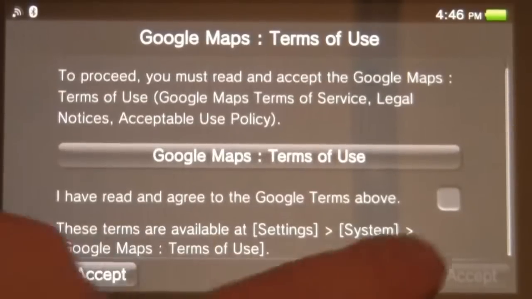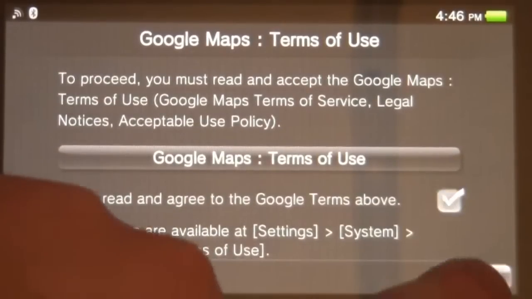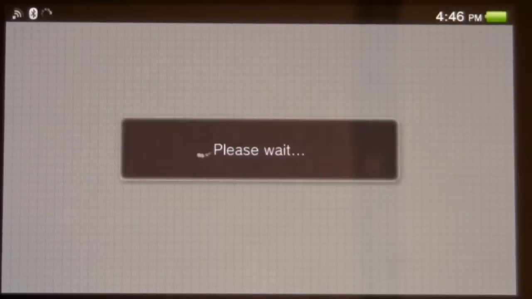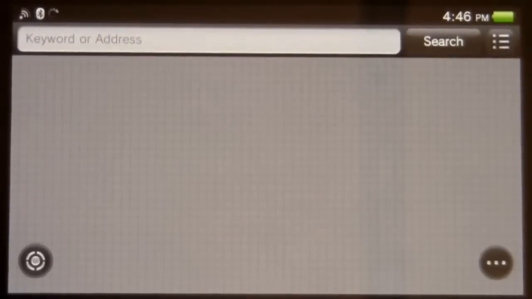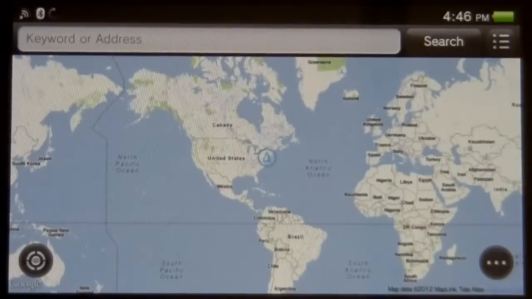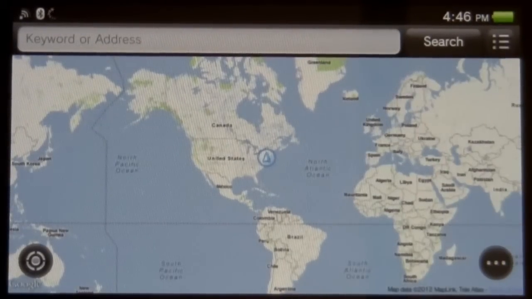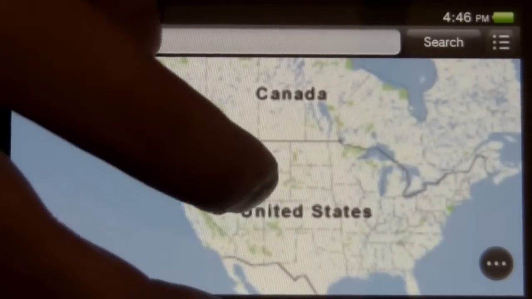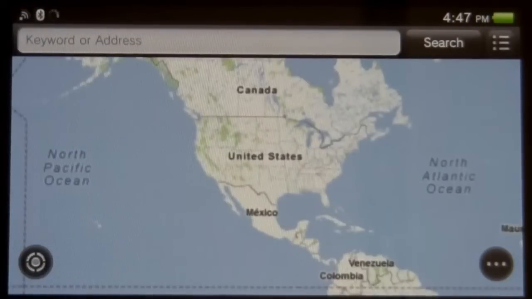I'm just going to say accept, because Google already owns my soul, based on the contract I signed. Yes, please do location data, because otherwise I can't do anything about it. Okay, so now it's going to find our actual location, and you'll see that it's already found us relatively in the United States. In the eastern New Jersey area. Yeah, I'll just say eastern New Jersey. That's going to throw them off.